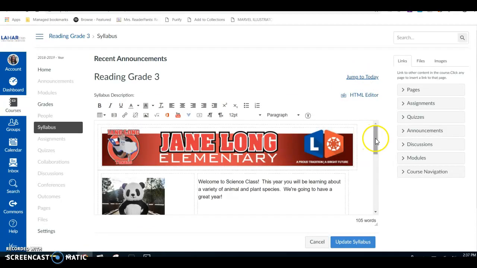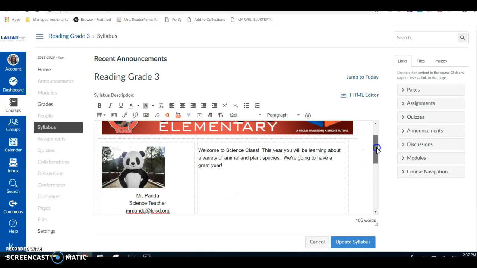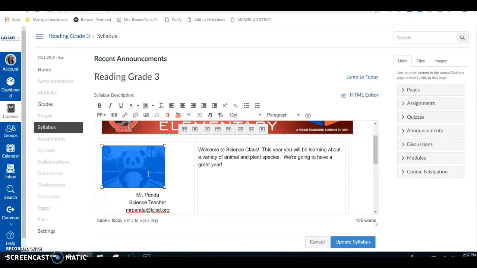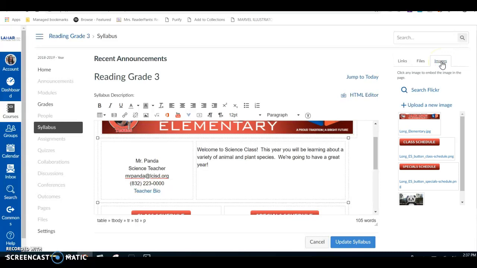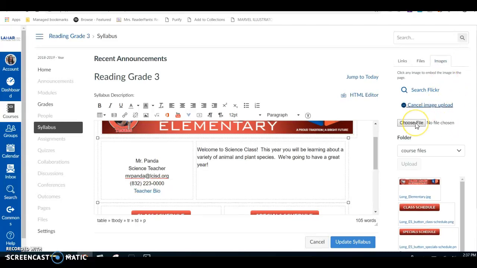And I'm going to first work on changing the picture. So she has a picture here of the panda. That's the default picture. I'm going to go ahead and click on it and then backspace. Now you can see that I have the cursor here still in my same place. In order to get her picture to go onto this screen, I have to upload it. So I'm going to do images, and I'm going to upload a new image. And I'm going to choose a file.